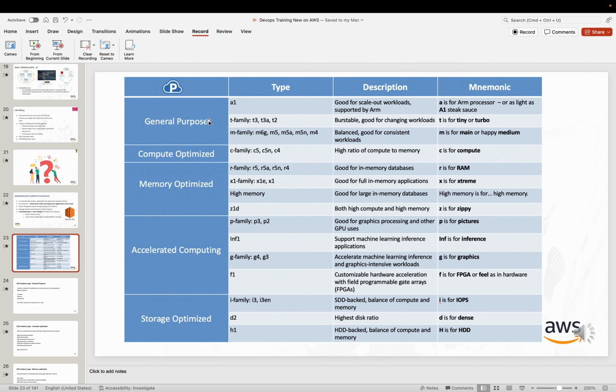let's go with the T family. In the general purpose, we do have T2 micro, T3 medium, and all those EC2 instances, correct? So you can see on this. In this particular video, we are just making it short to start with, and the more details about these EC2 instances we'll be talking about later on.